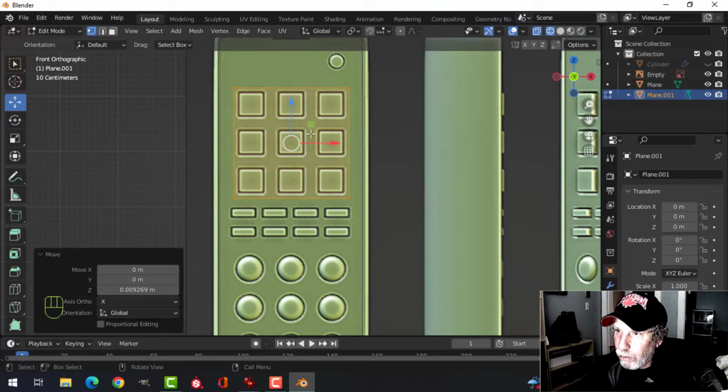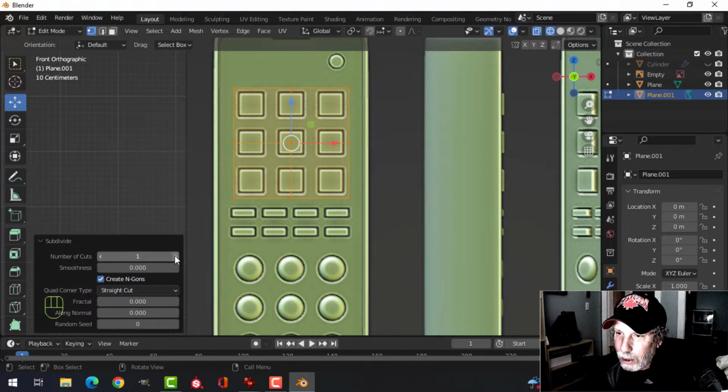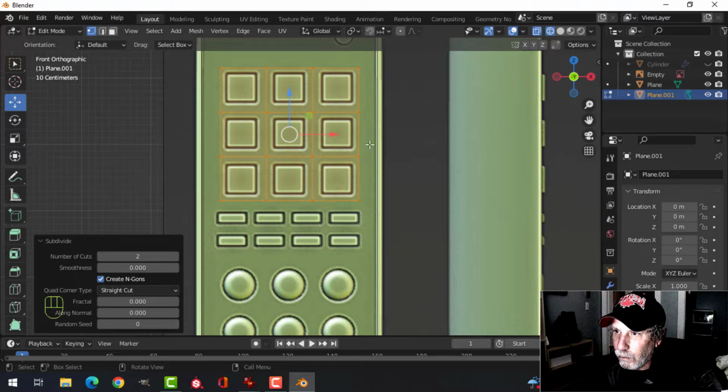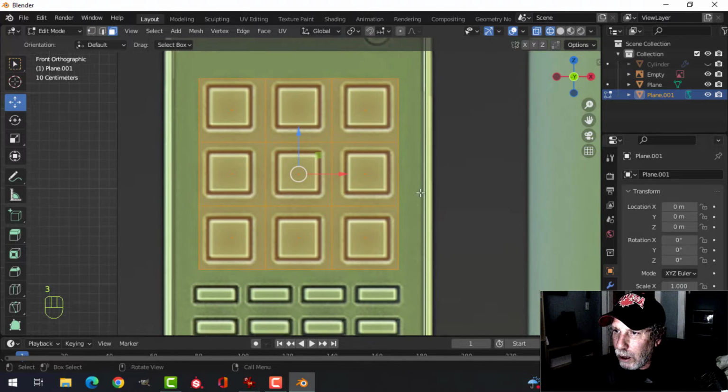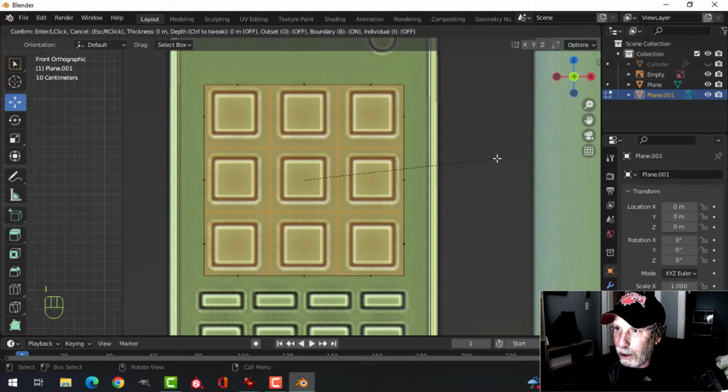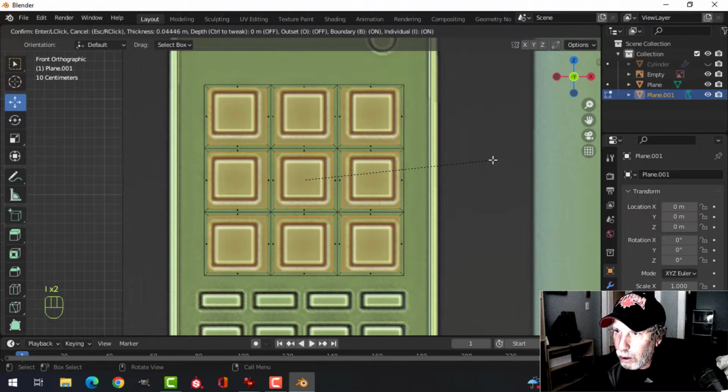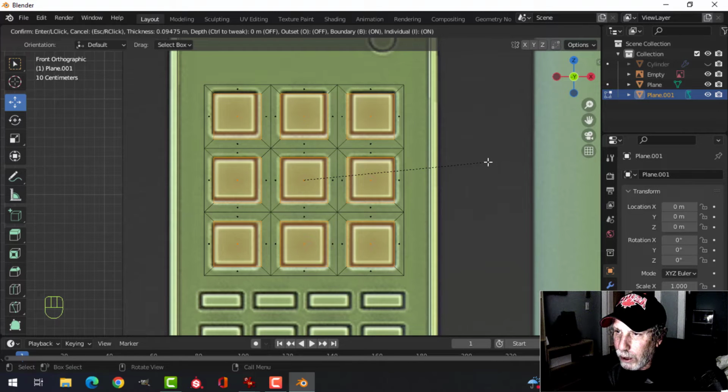Once I have it about that size, I'm going to right click and choose subdivide and 2. Alright, I'm going to press 3 for face selection. I'll zoom in a bit. I'm going to press I twice, pull in, and that will give me individual squares. Now we may be a little bit off the diagram, that's totally fine.